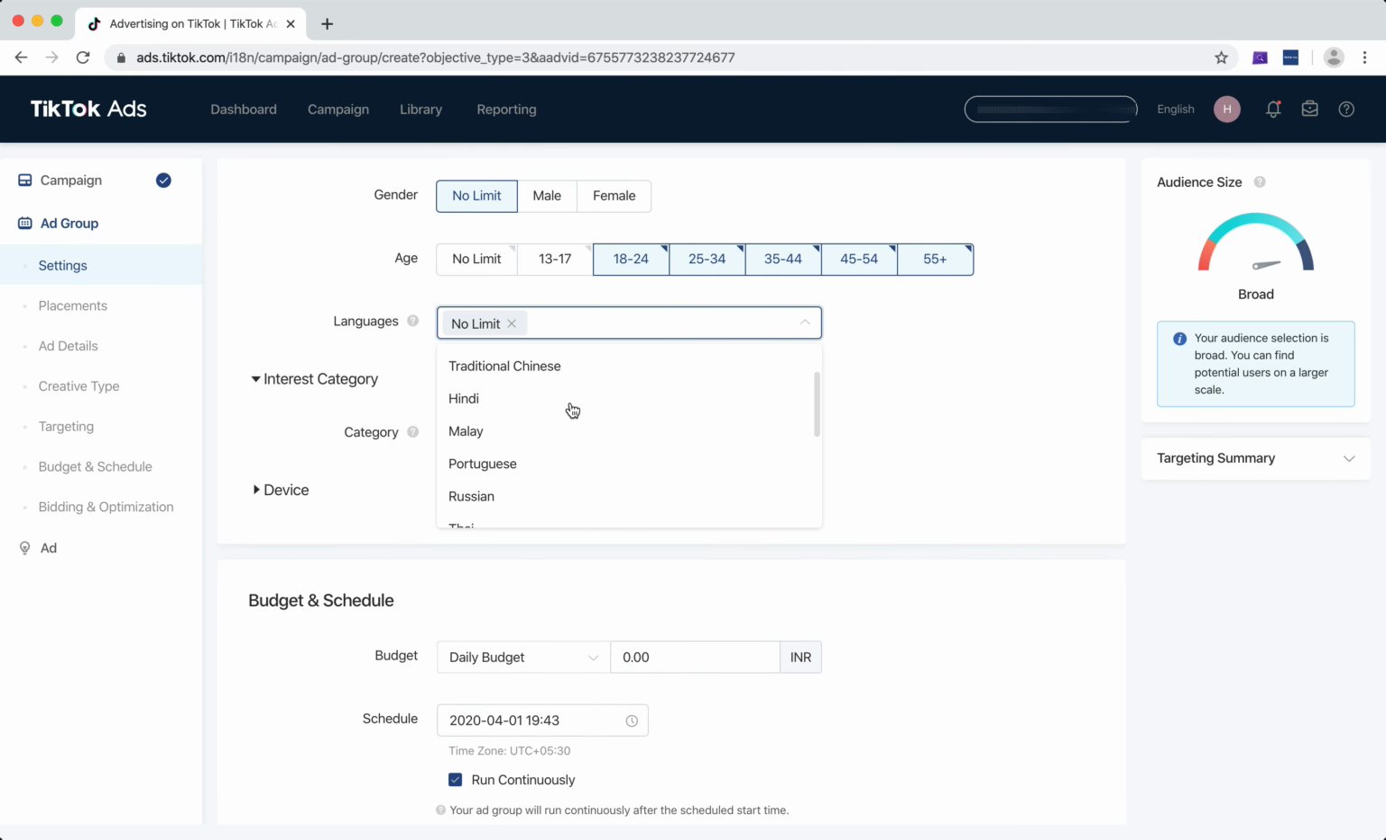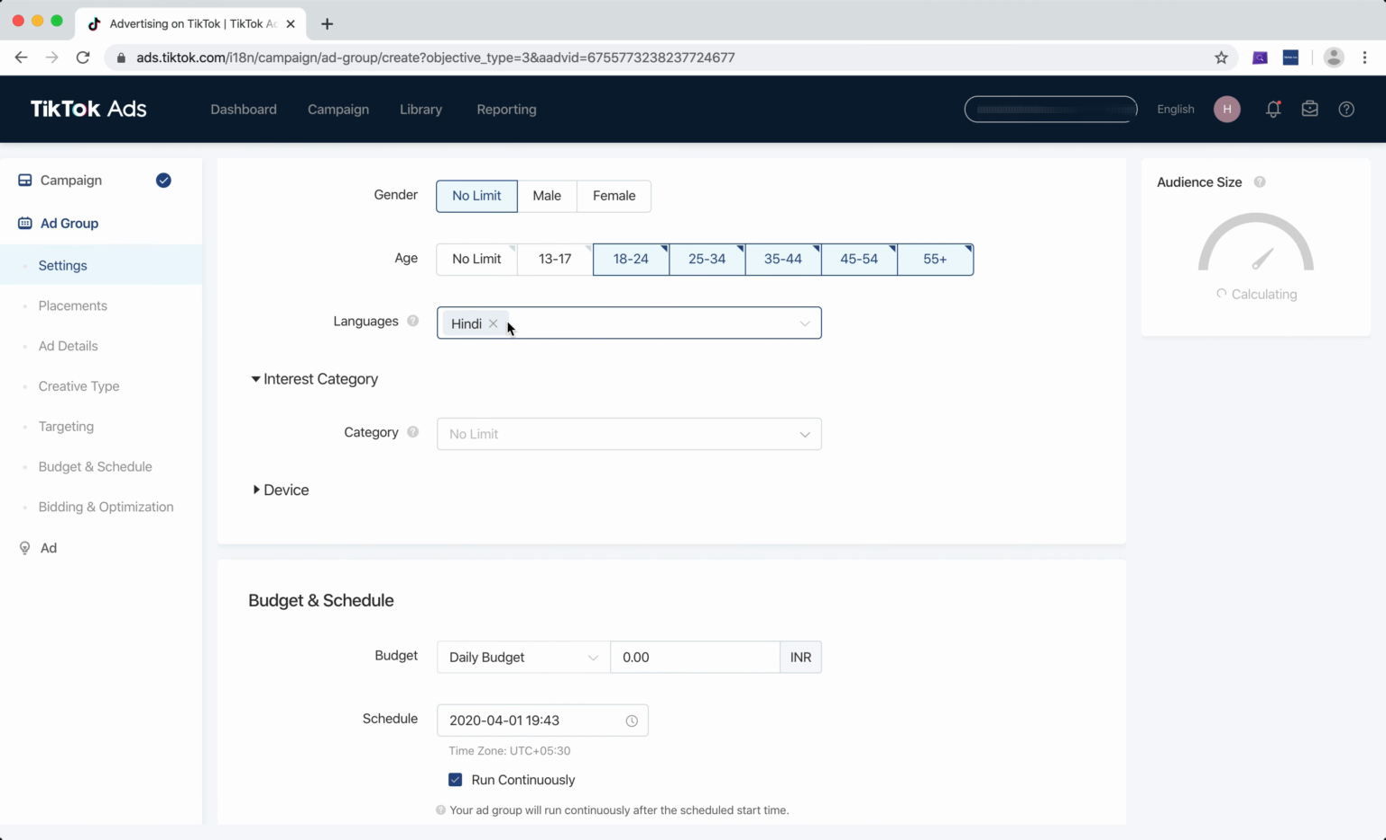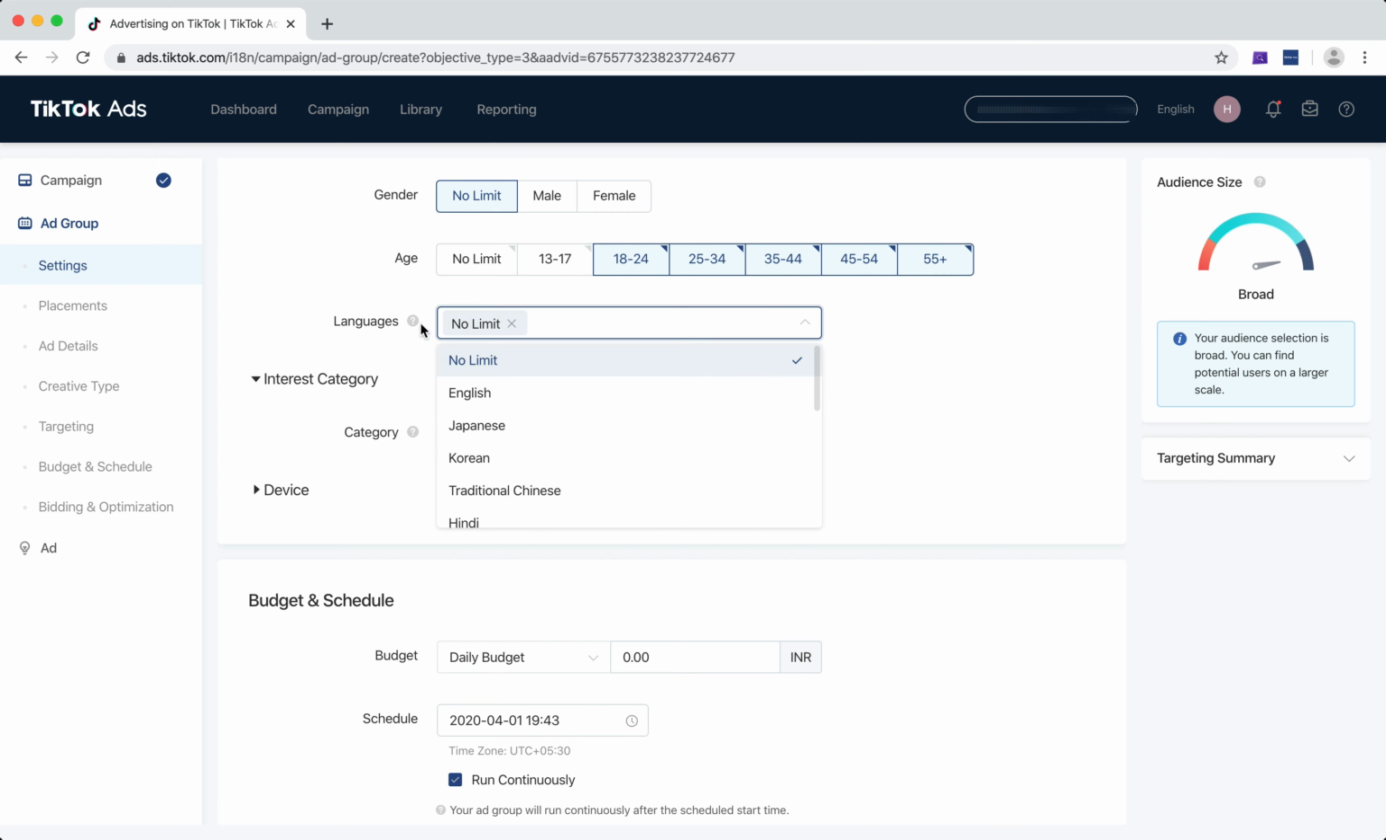Languages, you can select here which languages your users know. For now I'm doing no limit. So if you want to show it to those people who know English, you select English. If Hindi, then Hindi, etc. I am doing no limit here. This is not their primary language; this means that they know about this language.